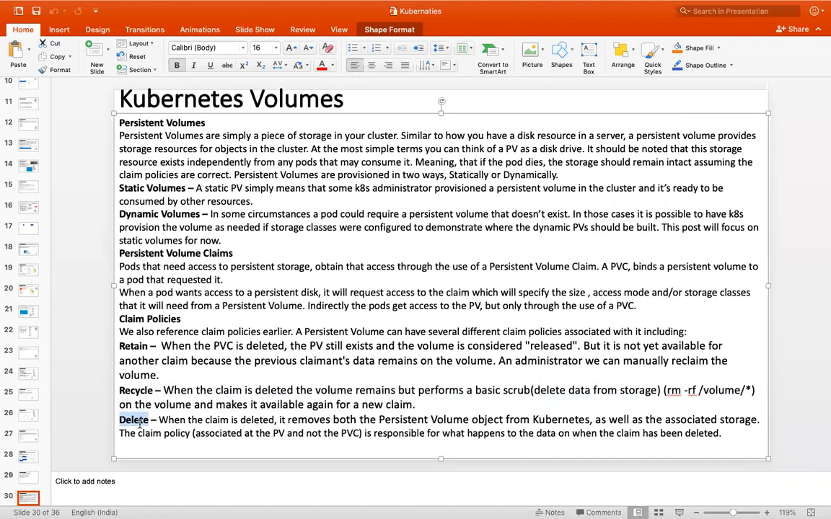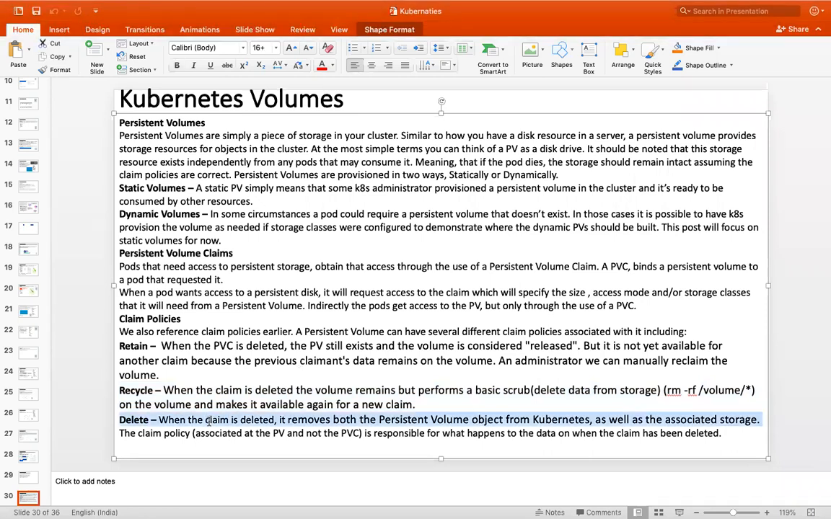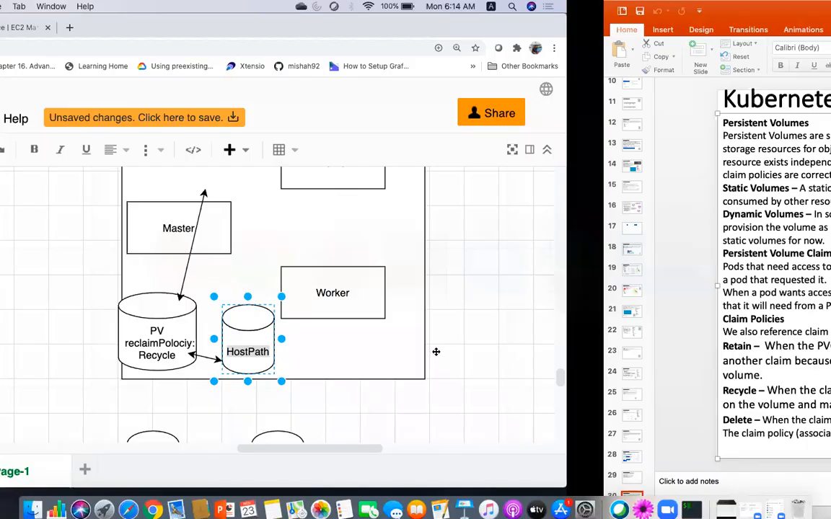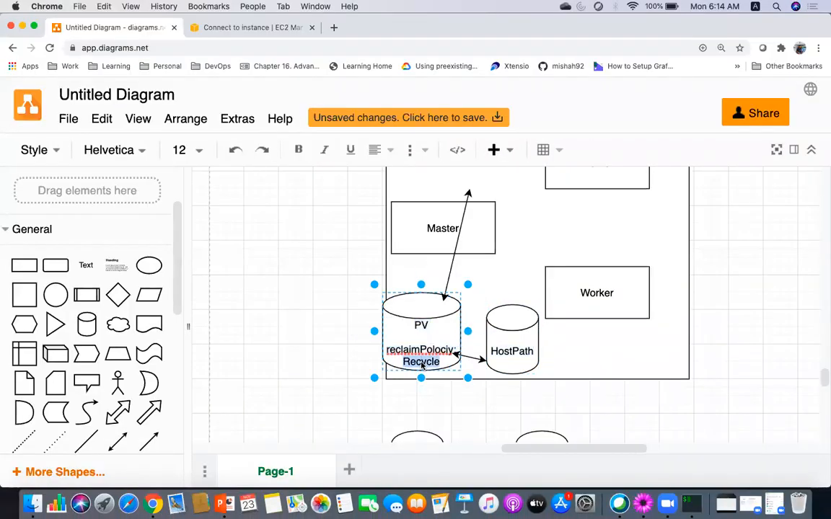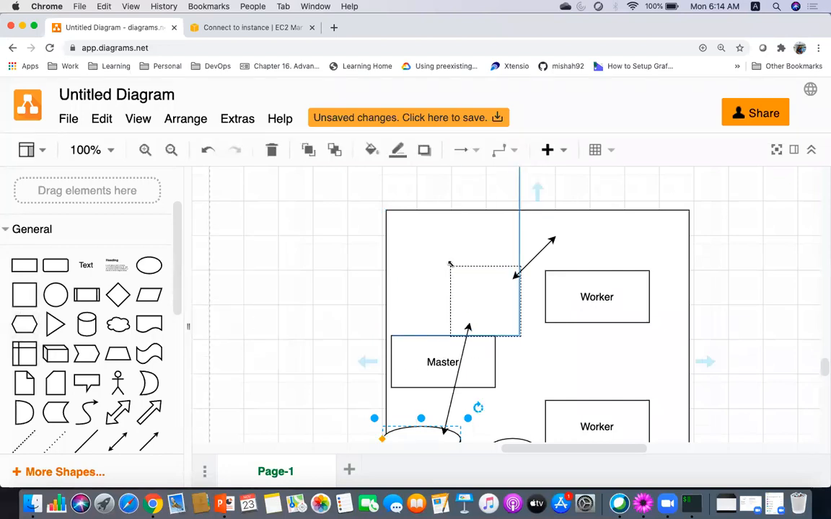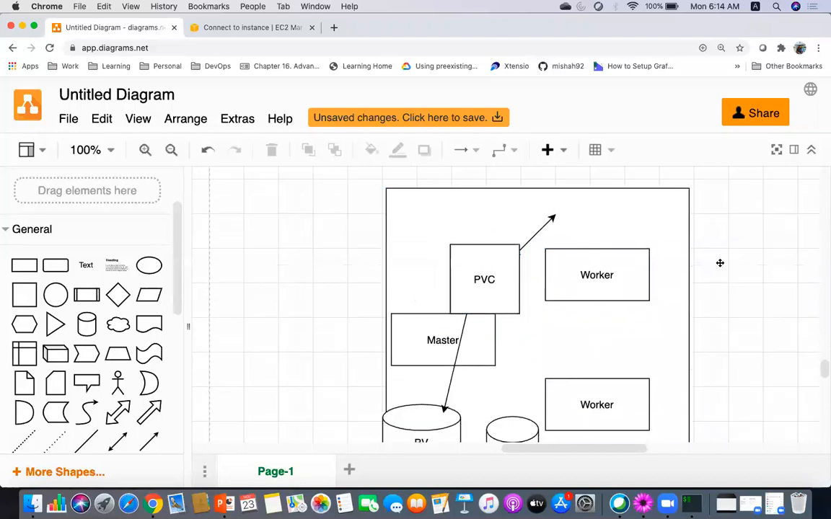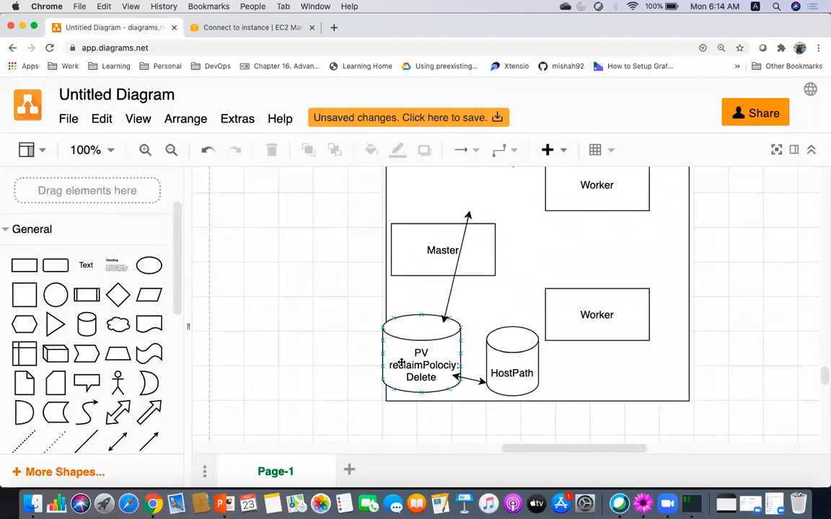If the reclaim policy is delete, when the claim is deleted, when you delete the PVC, it will delete the PV and the associated storage, everything.